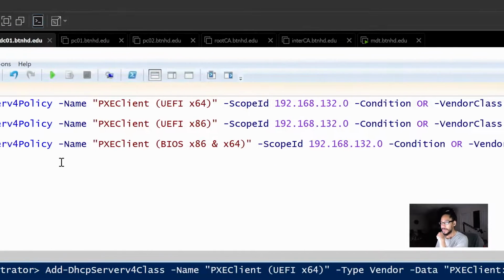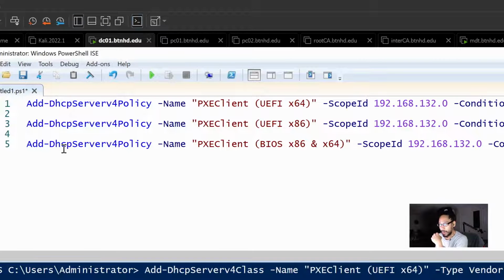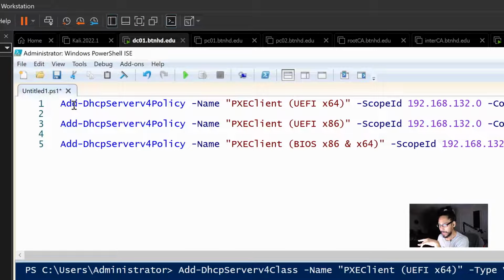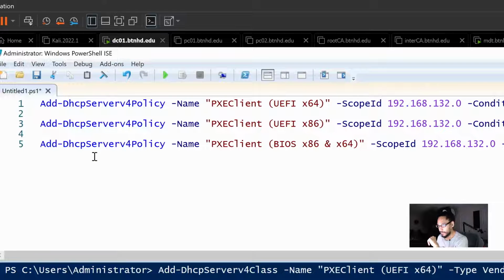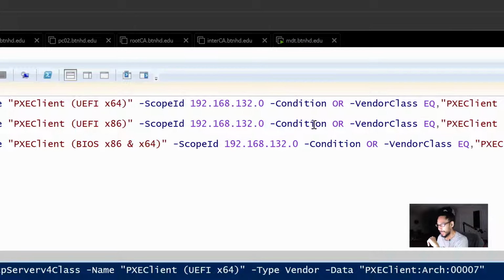Right now we're going to be creating the policies for our DHCP server. So we're going to be using all 3 commands. 1, 3, and 5 is basically the same thing. The only thing that's going to change is the name and the condition. For the first command, we're going to use the command add-dhcpserverv4policy with a switch of name. We're going to give it this name. The same thing with the 3 and 5. These are the names. For the scope, I'm hitting the same scope, 132.0.